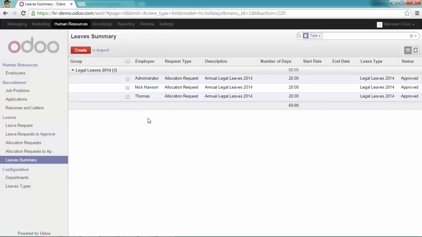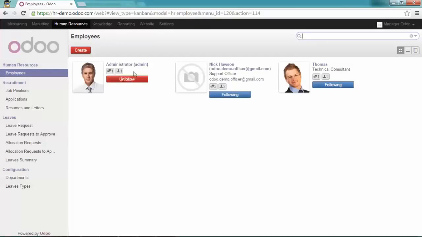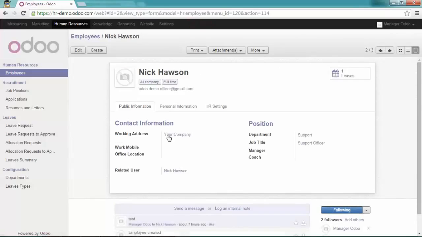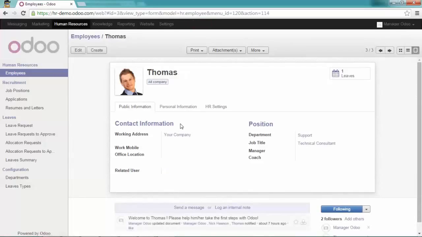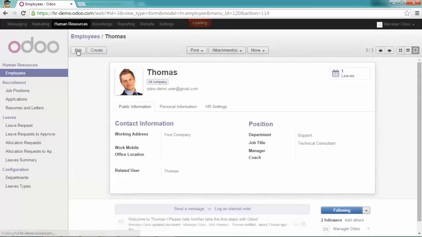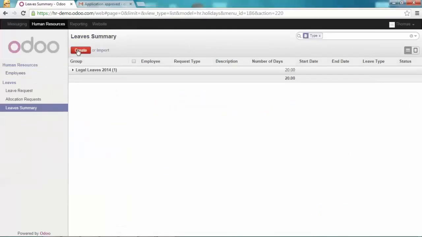Before requesting a leave as Thomas, check the employee form to be sure that they are linked with the related user. It's the case here. Nickhausen is linked to its user, but we can see that Thomas is not yet linked to his user in Odoo. Let's do it and save. Now you will be able, connected as Thomas, to request leave.